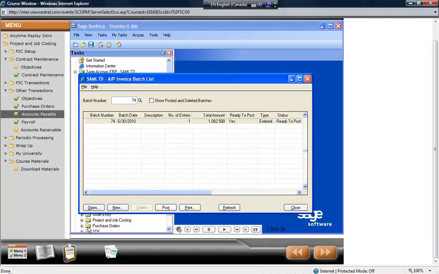Note that while you can have both job-related and non-job-related invoices in a single batch, you cannot have both job-related and non-job-related details on a single invoice. Sage Accpac does not allow mixed entries in accounts payable. On posting the batch, actuals for the contracts, projects, and categories selected are updated in contract maintenance.